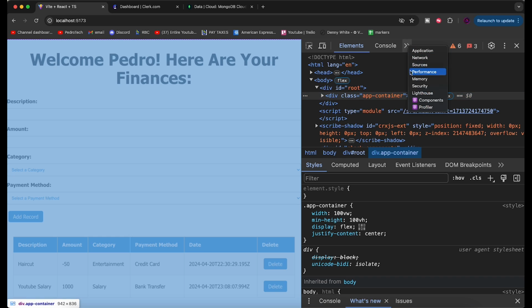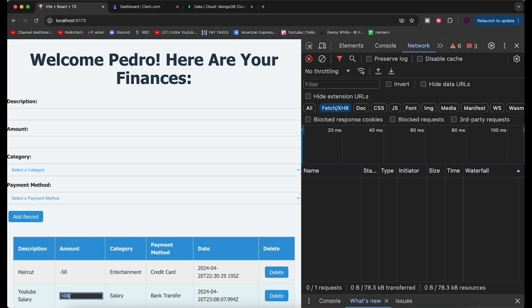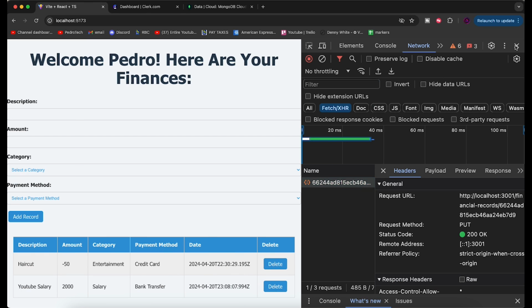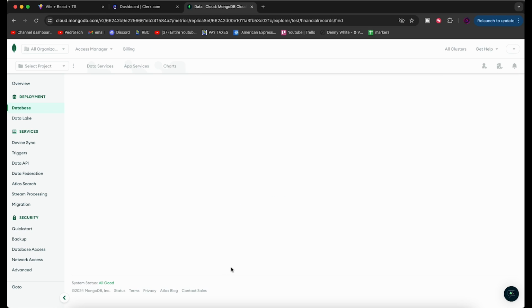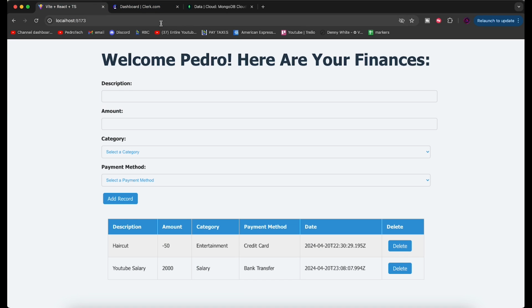And I believe now if I come over here, refresh this, and I change this to 2000, let's see the network request. And I change this value to 2000. Yes, it was a successful request. We can actually check it over here. It was the salary. Let's refresh this, and hopefully it will be 2000 there. Yes, and here it is, amount 2000. And we can actually check that as well by just refreshing this, and the amount will stick there.